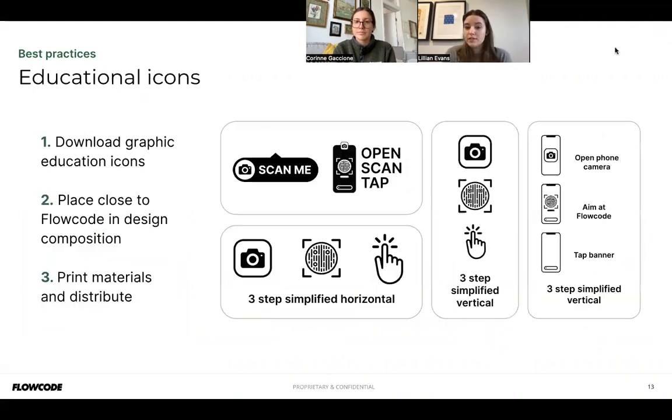We can go to the next. Here are some examples of some educational icons that we like to use. You can see here there's different levels of information. Sometimes a scan me right next to the code might be all you need. Sometimes you might need some more instructions. It really depends on what your user group is like, and how you're expecting them to use the code.